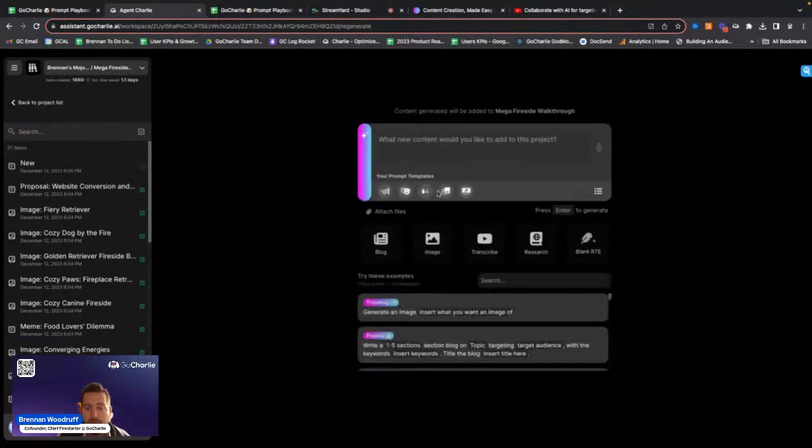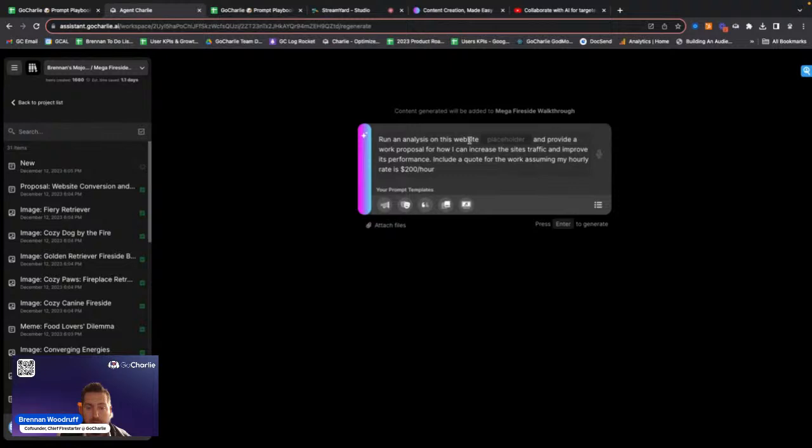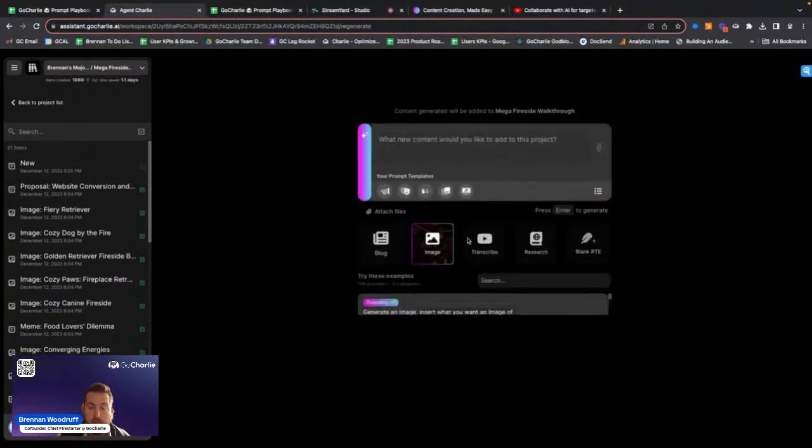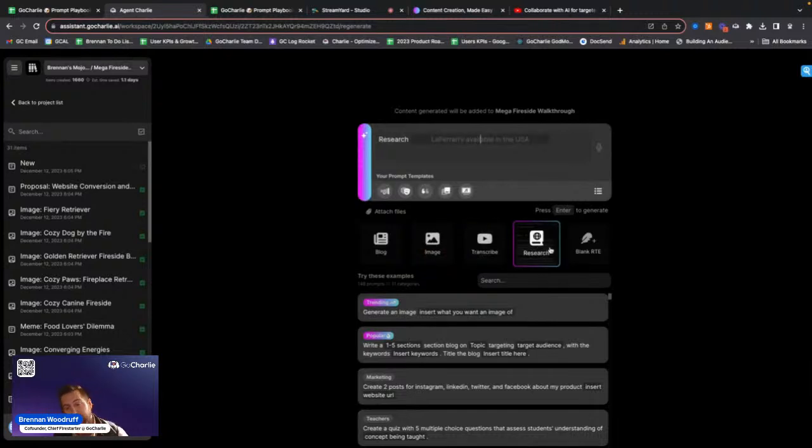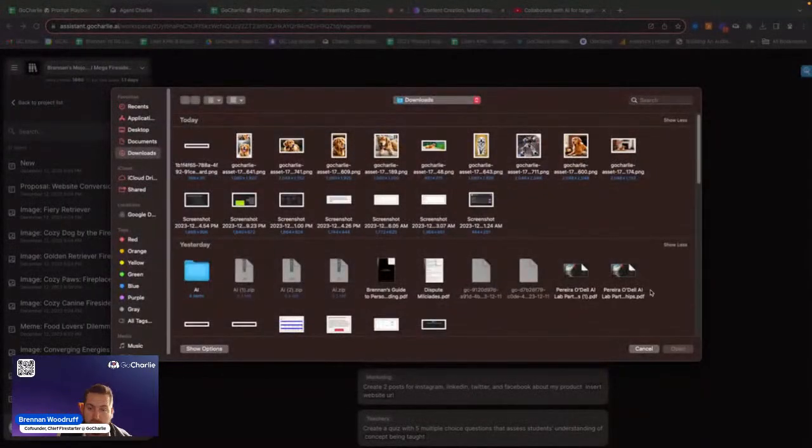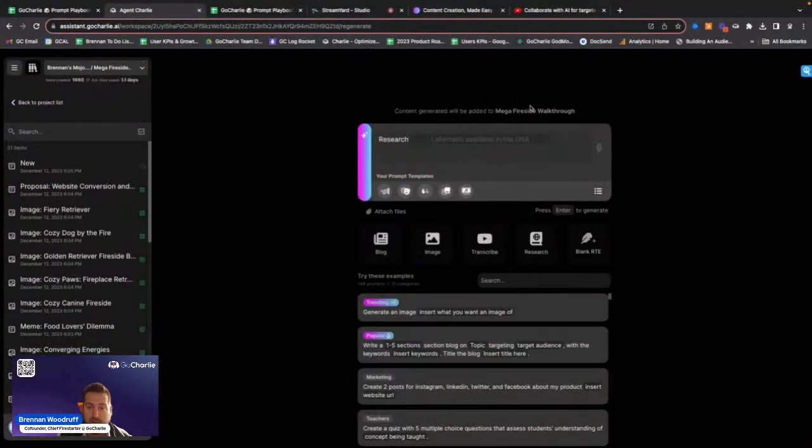Where Charlie really shines, I think, is coming up with different things that you can combine together. We talked about it. We have our transcription. We have our blog writing. We have images. We have research. We have transcriptions. And then we have this attached file feature. So you can even combine information.